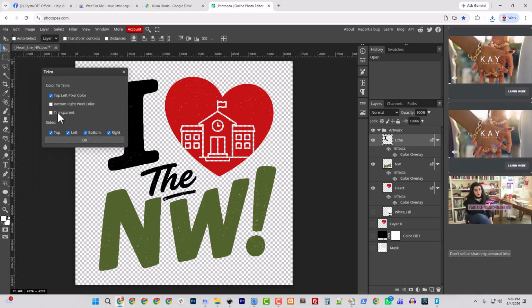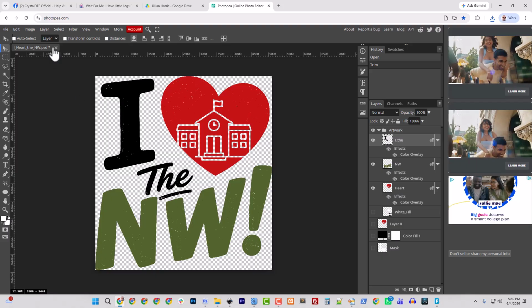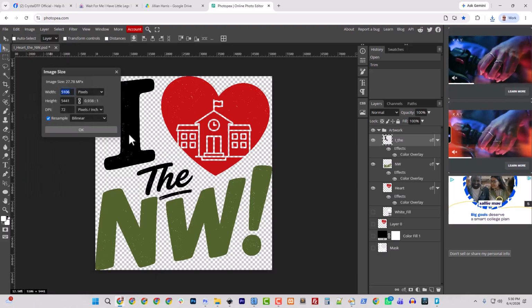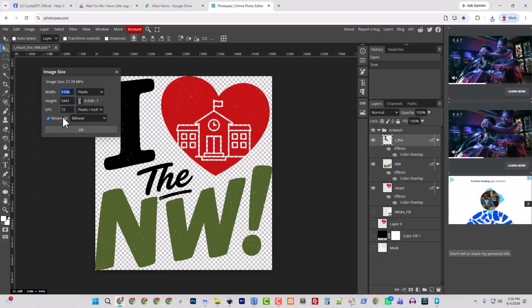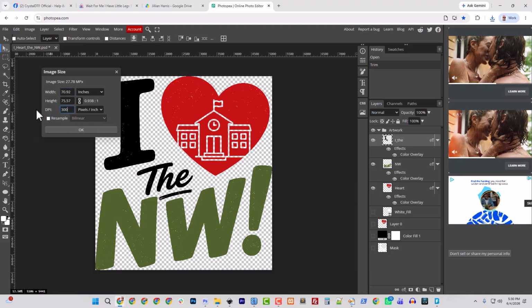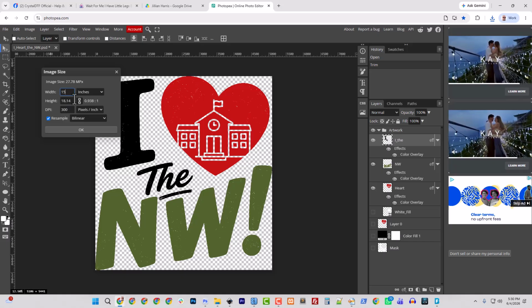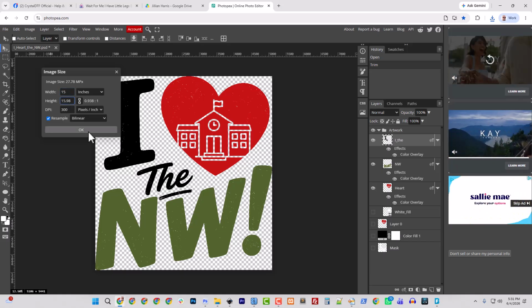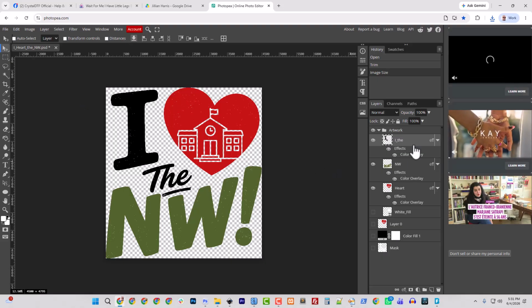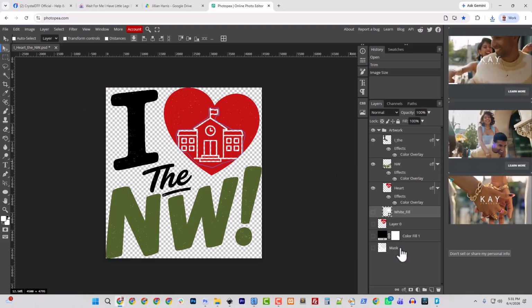Image, trim, transparent, okay. Image size, set it to 300. I'm going to turn off resample, and then turn resample back on. Set it to 15 or whatever size you actually need. Hit okay. It takes a second with Photop. It doesn't do it as fast as Photoshop because you're working through the web. All right, now that's all done. Same thing as before.